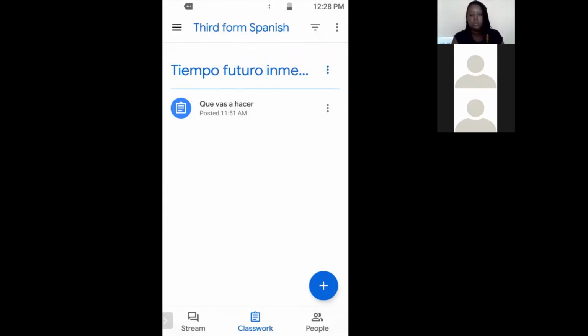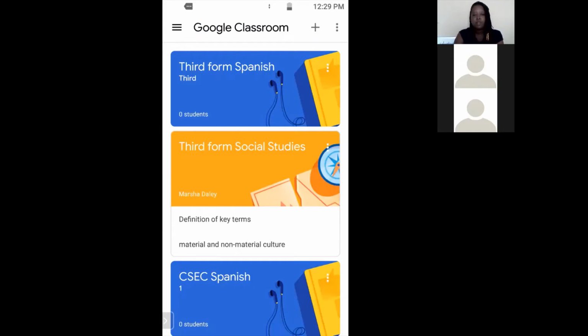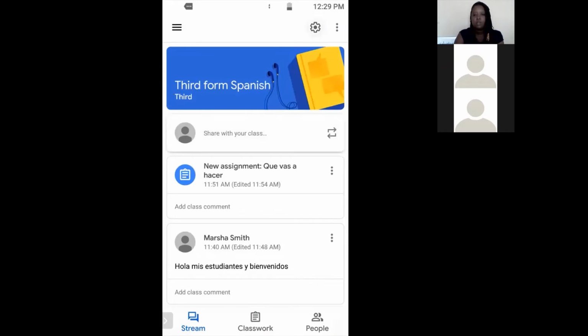Now, to get the class code, you'll have to go into settings. You'll see settings of the students. You can always find it back. You click on the class that you've created and you'll see the settings button, right?